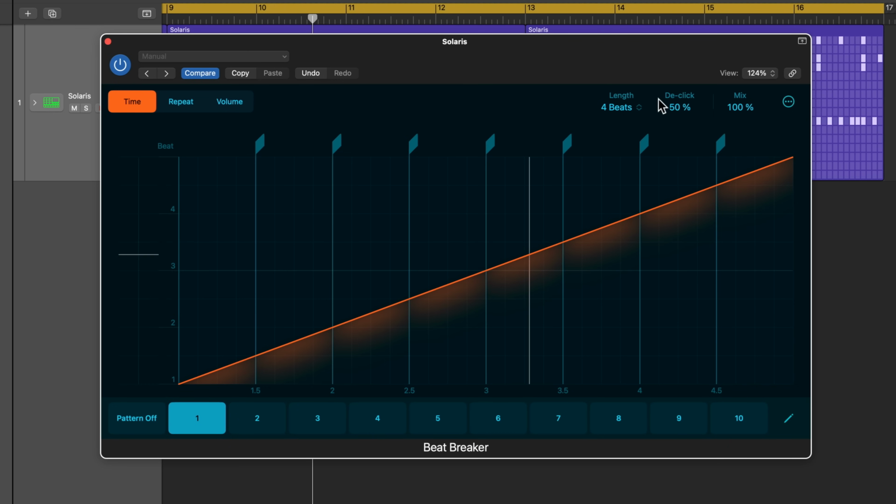Let's start with the loop length. Now, by default, this is set to 4 beats. What this means is that each beat is shown over here. This is the input signal. But what it does by default is it actually divides up those 4 beats into eighth notes. So that's why we have 1, 1.5, 2, 2.5, 3, 3.5, and so forth.